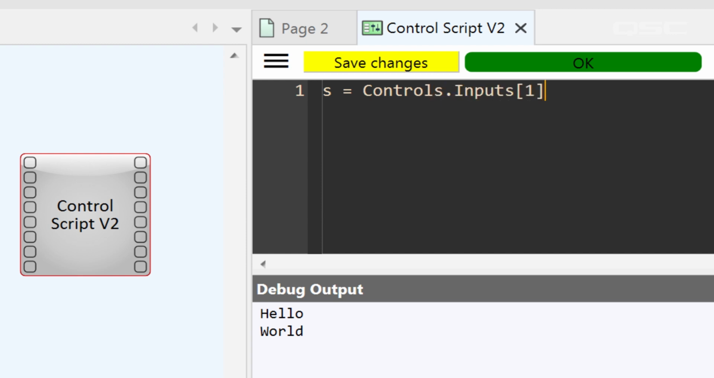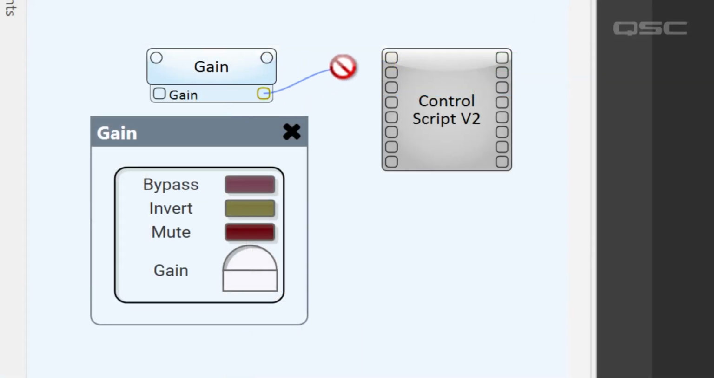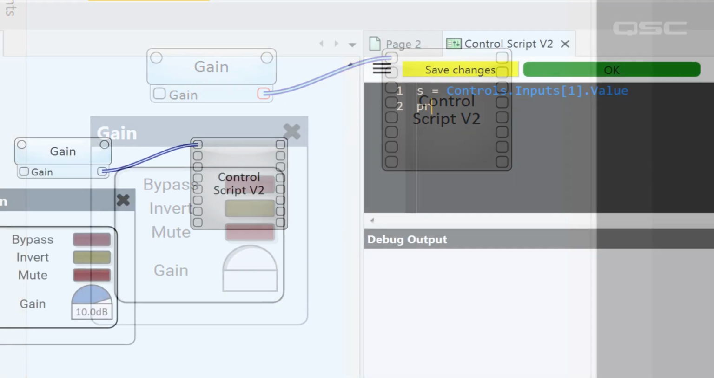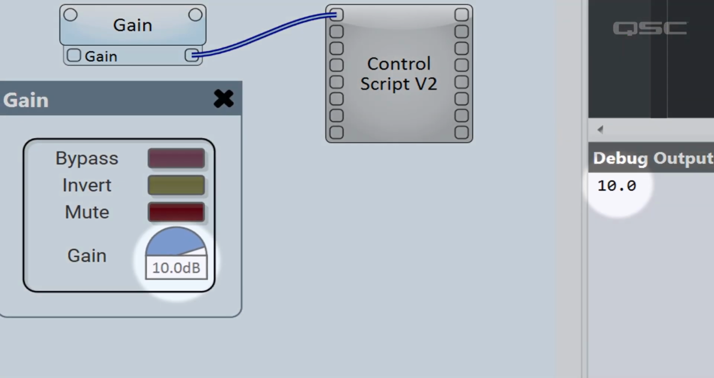Similarly, you might use a variable to represent a control's value or string. This information isn't defined within the scope of your script. It comes from the normal QSys environment. But when you print your variable, it will show you the current state of that control.